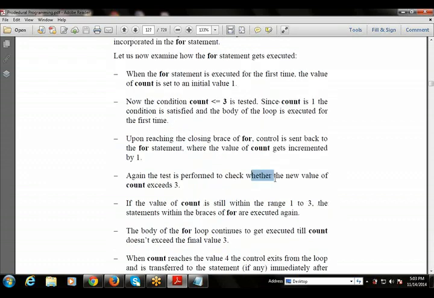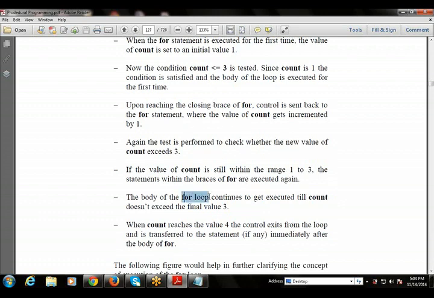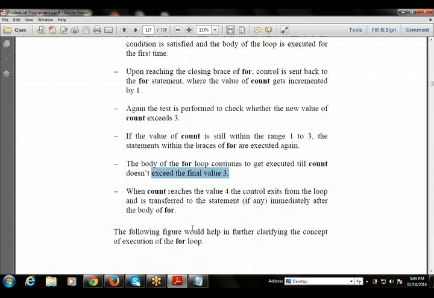Again, the test is performed to check whether the new value of count exceeds 3. If the value of count is still within the range of 1 to 3, the statements within the braces of the for loop are executed again. The body of the for loop continues to get executed till count exceeds the final value 3.